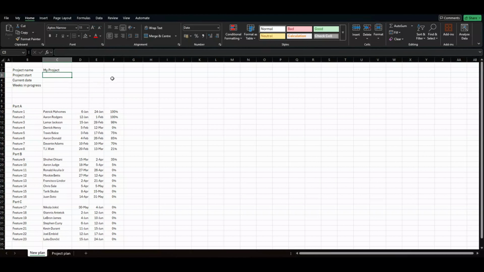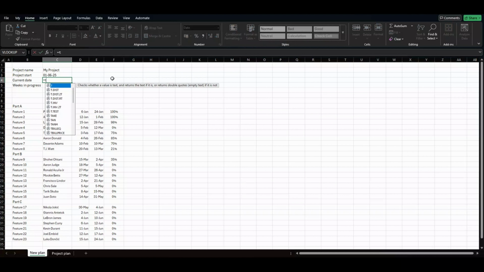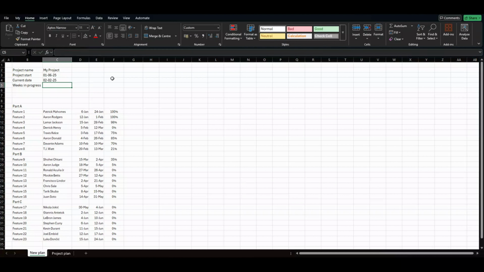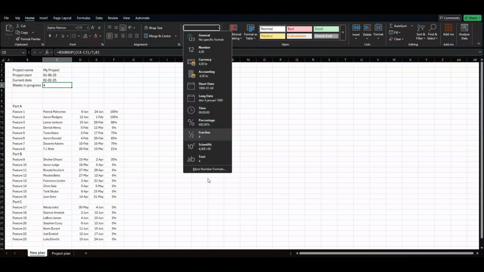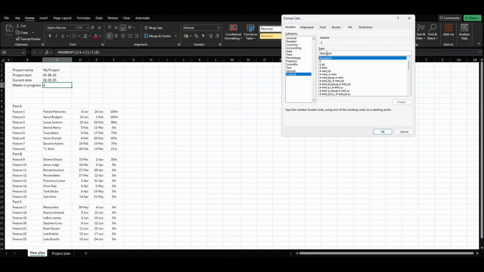Also here, we'll put in the start date, and I think I'll start the 6th of January. And current date, that is basically today, like that. And then I want to know how far I have come. If I take current date minus project start date, I will get the amount of days that we have worked. But I'll want weeks here, so I'll put them with parentheses, and then I'll just divide by 7. I want no decimals. So there. Weeks in progress 4. I'll go to more number formats, custom, and then in here I will write week and then a sign like that.